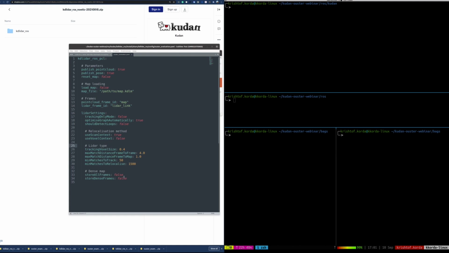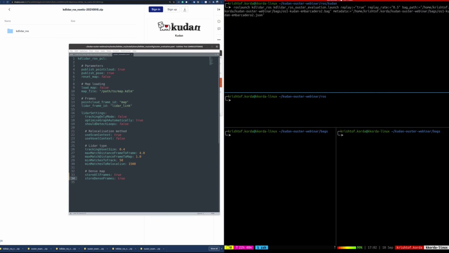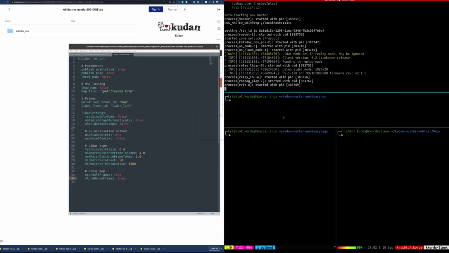And actually, we can test this really quick now that I think about it. So let's just set these both to true and save this. And we can go back and rerun this, and then we can save the map after a few seconds here.